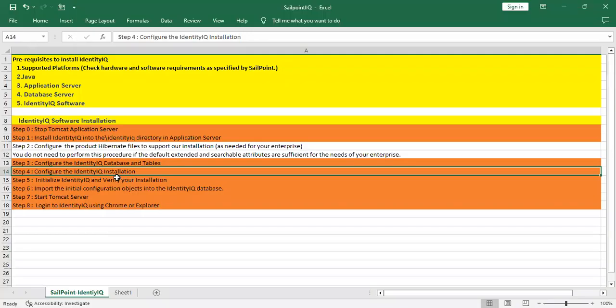Currently, we are in which step? Configure the IdentityIQ installation. We are making the connection between application and database here. What will we do in the next step? Initialize the IdentityIQ and verify your installation.